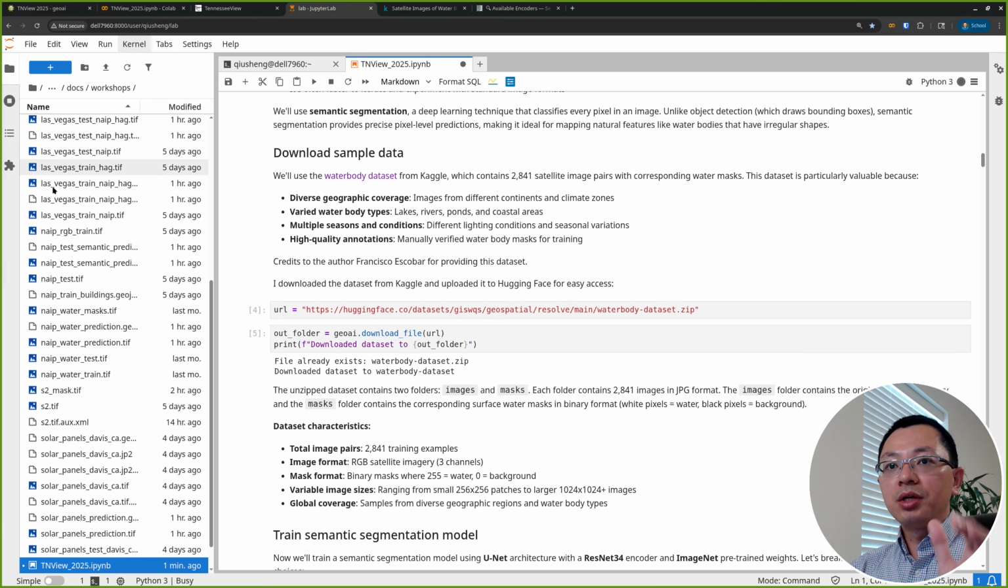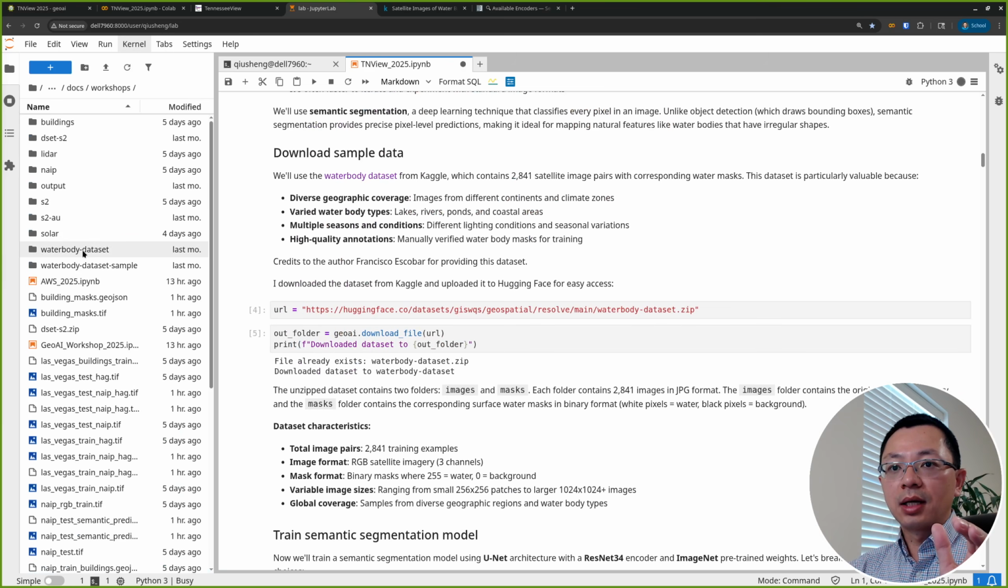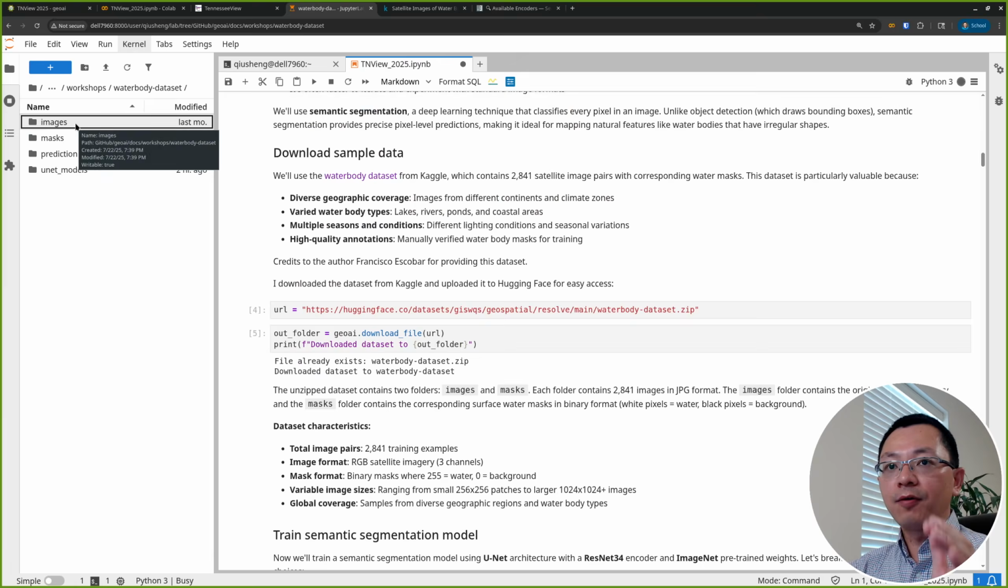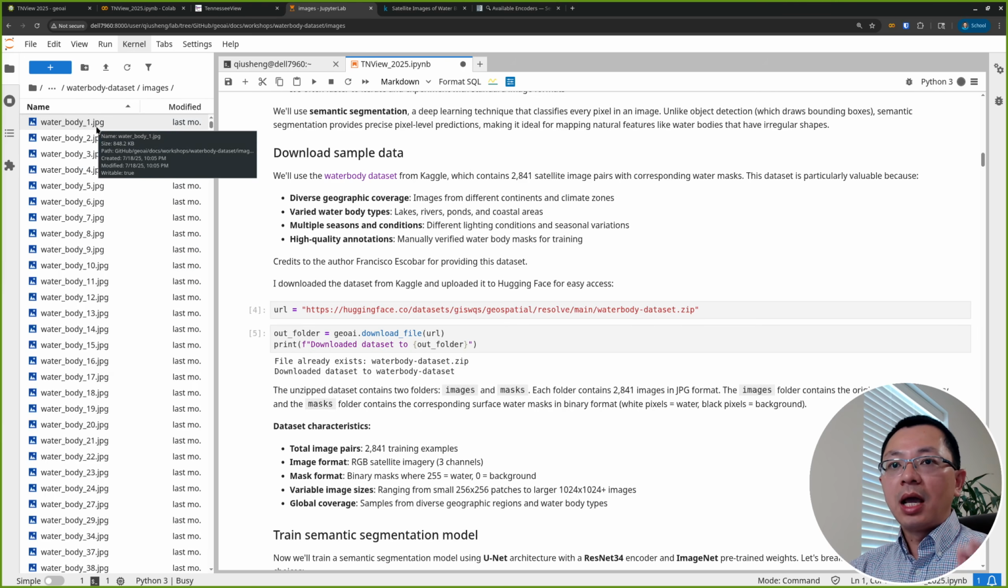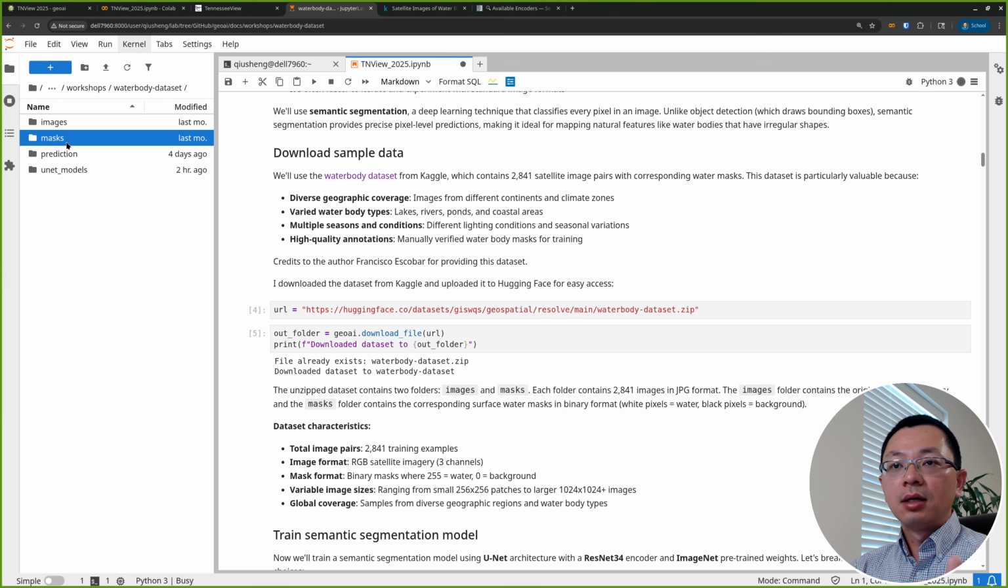What you need to have is something like this. You have a folder of images. It doesn't matter how many images you have, and you also have a folder of masks. They have a one-to-one corresponding relationship. So you have one image and one mask, and you should try to make the file names consistent. Otherwise they don't match each other, and that's not going to be good.